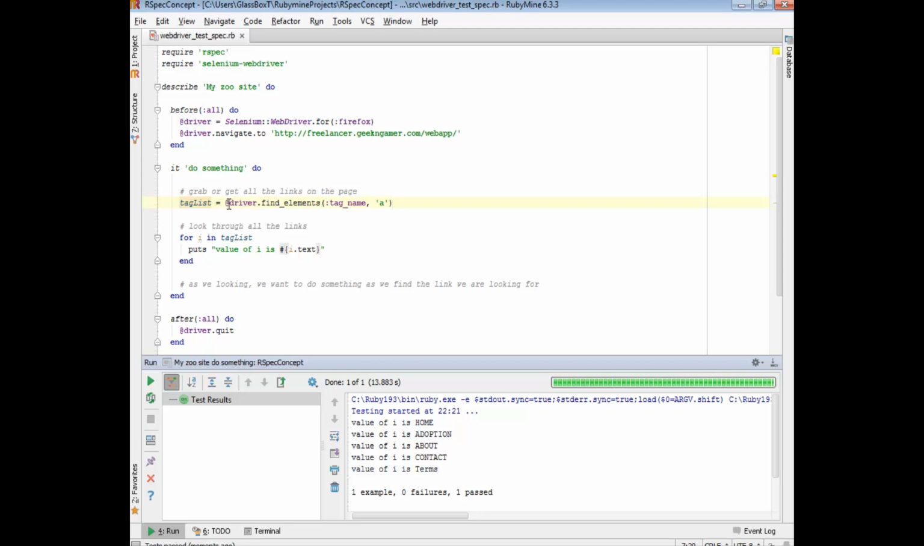So by using this driver.findElements, not single, plural, it's found multiple web elements and it's stored all that information in one variable, which is effectively an array in disguise. And then we use a for loop to look through each one of these objects in our tag list and then print out the text.